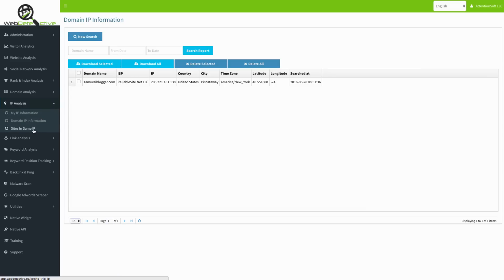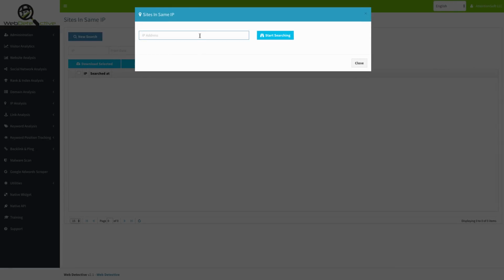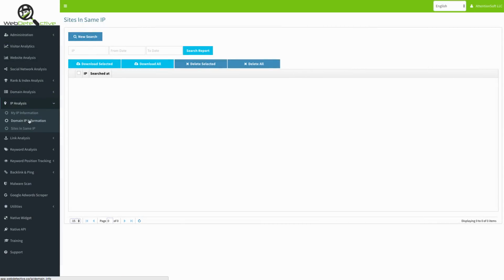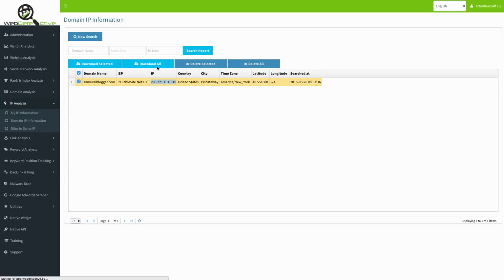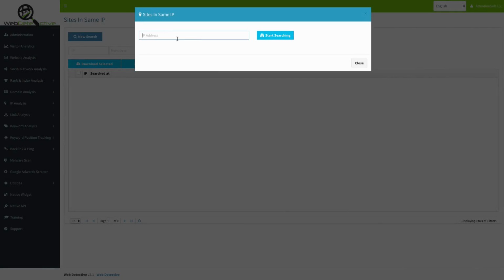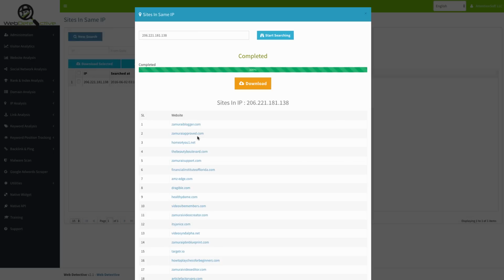So you've got sites on the same IP as well, and this will give you a breakdown of websites that are on that same IP. We could do a new search and use an IP address to do that research, and that will basically give us a breakdown of what websites are on that same IP. Let's try this right now. Sites on same IP, new search, IP address, start searching, and it's going to run through the search and give us a breakdown of these websites.